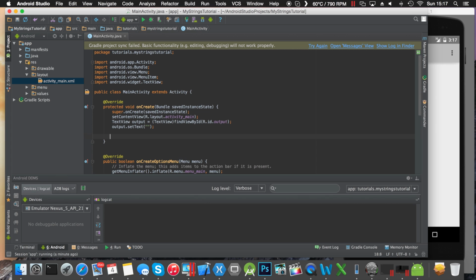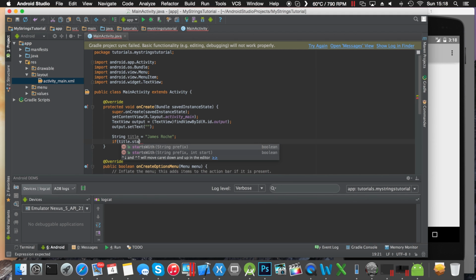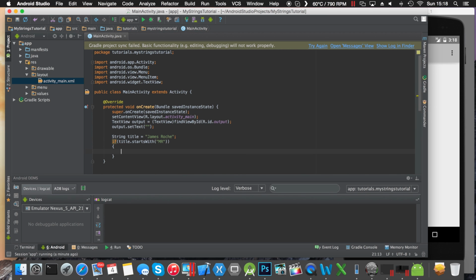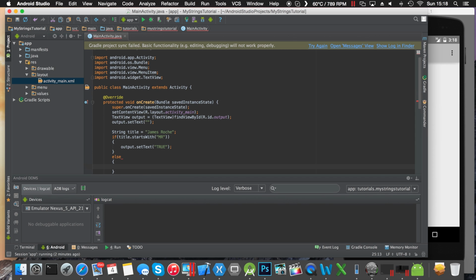Sometimes whilst we're running our programs, we might want to do some checks on a particular string to make sure it meets a particular criteria or it's exactly what we're looking for. So there's a few methods available for us to do this. We can declare a string called title and we'll set that to James Rush. Now let's say in our program we want to make sure that all of our titles begin with the string Mr. So we could say if title dot startsWith Mr., run this block of code here, in which case we'll output a string of true. Otherwise, we'll output a string of false.